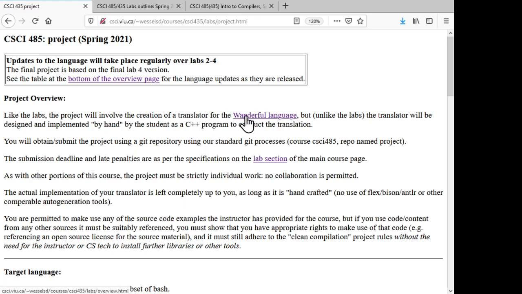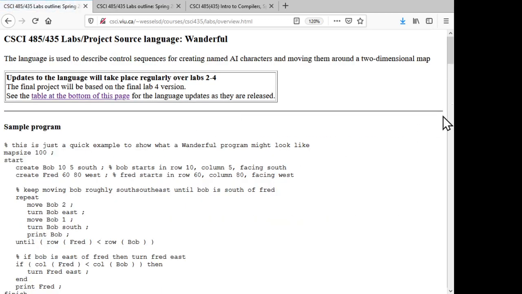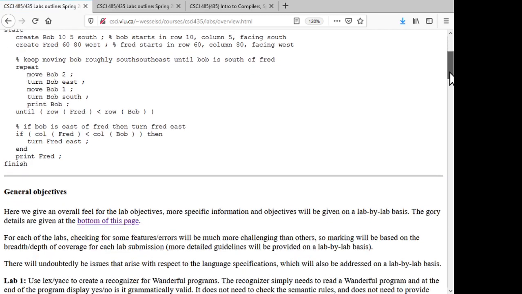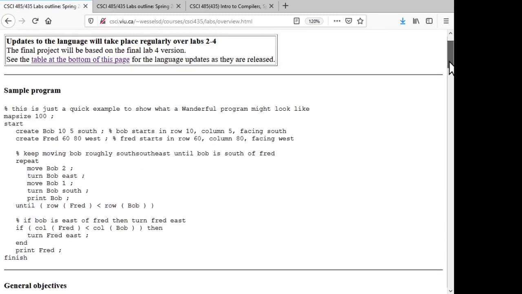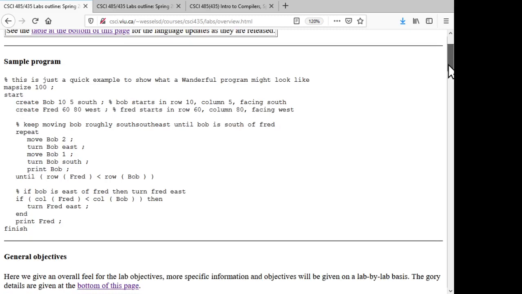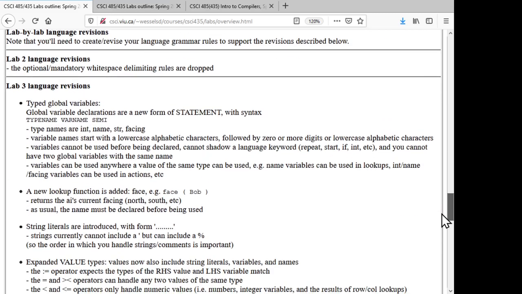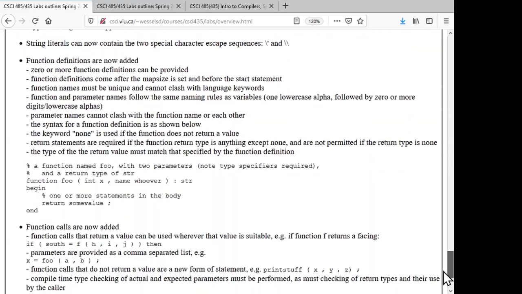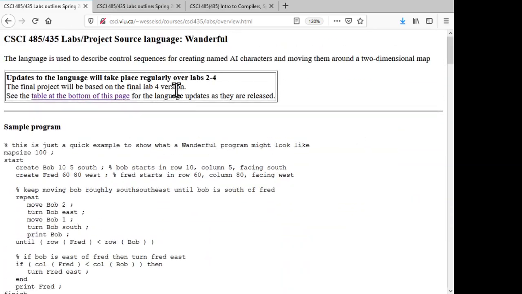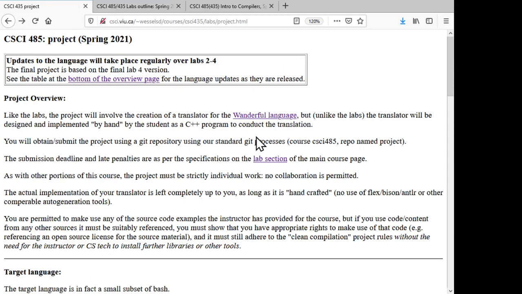Again, the language is the wonderful language that we outlined for the labs and that you're becoming fairly familiar with. Keep in mind that over the course of the 4 labs, the specs for the language get more refined. There are more features added to the language, and the one you're using for the project is the final version from Lab 4. So this incorporates all the changes that are listed at the bottom of the language page. All of the different changes listed there apply for the project. Do make sure you stay up to date with that. It's pretty much something you're going to be doing in the labs anyways.